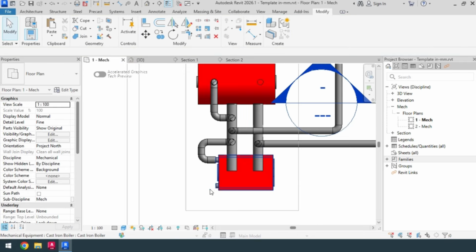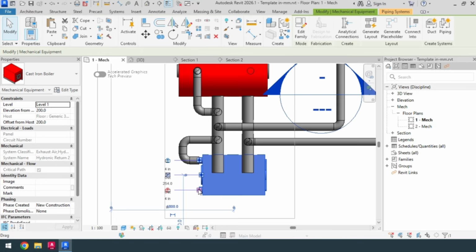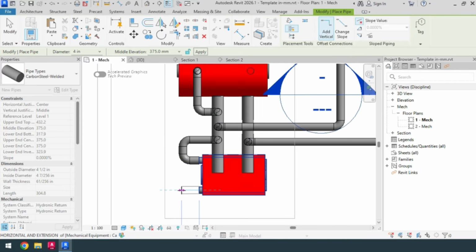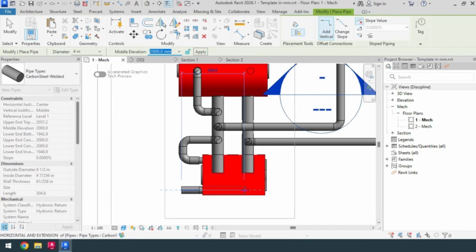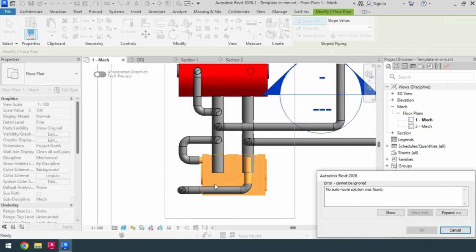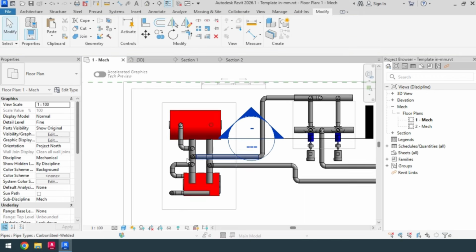Now from this return collector, I have to send the pipe to the boilers that we have. Here I will right click on it, draw a pipe. I draw a pipe to the front. I can come up to a height of 2 meters here. And a little bit to this side. And here I will click on it again. Probably because of the height, it cannot connect here.